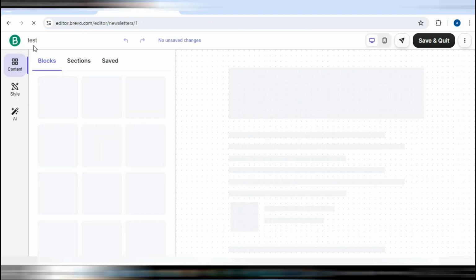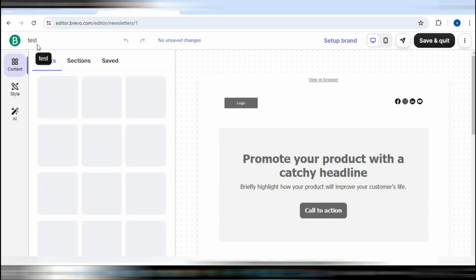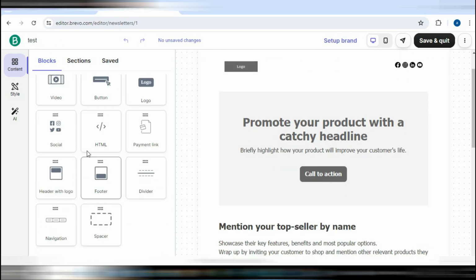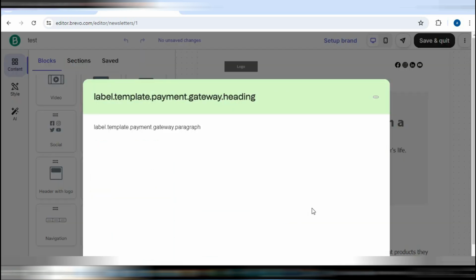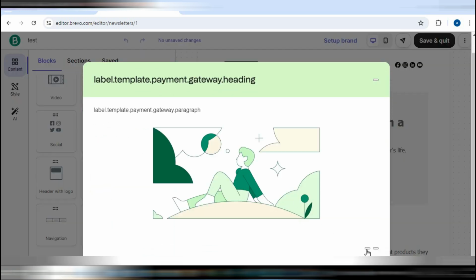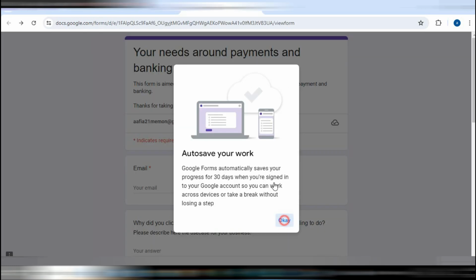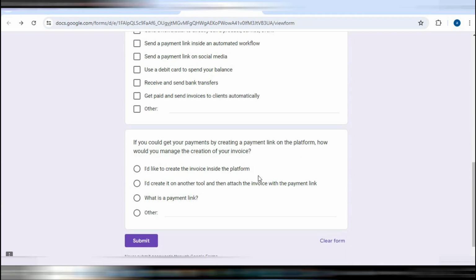Brevo offers a variety of templates to choose from. Review the available templates and select one that best suits your campaign. Click Use Template and customize it to fit your specific needs. For branding, click Set Up Brand on the left side and save your brand assets if you haven't already.